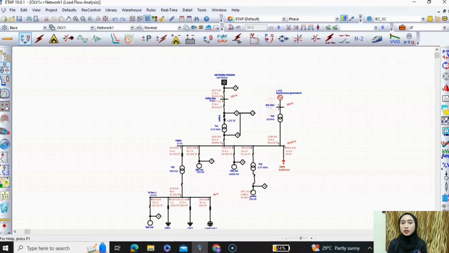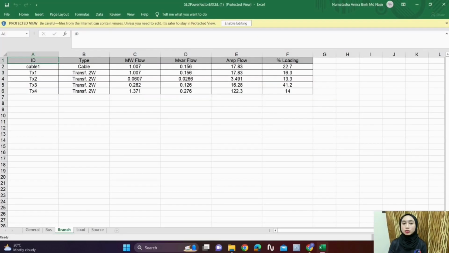For the installation, a capacitor has been added to the network connection to monitor the current flow, power factor, and voltage levels. So, based on the table in Excel, it has shown the current flow after applying the power factor corrector. Based on the current flow shown, the current value is lower compared to the values of current flow after installing the synchronous generator.